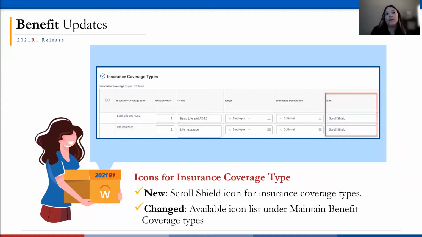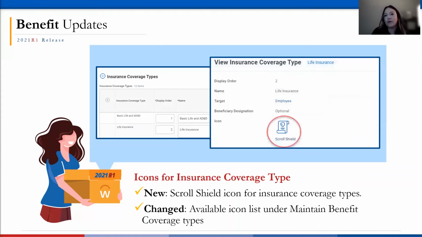Another update that Workday made for the 2021 R1 release was to update the icon for insurance coverage types. Previously, this was an umbrella, and now they've changed it into the scroll shield. So when your employees log into their enrollment event, they'll now see this scroll shield next to insurances.